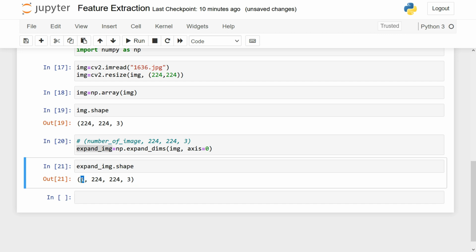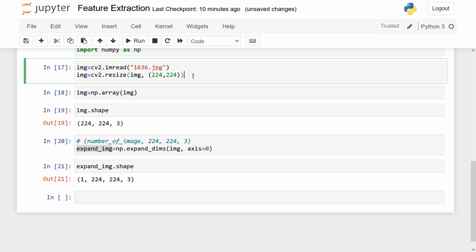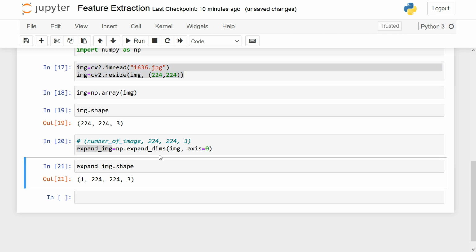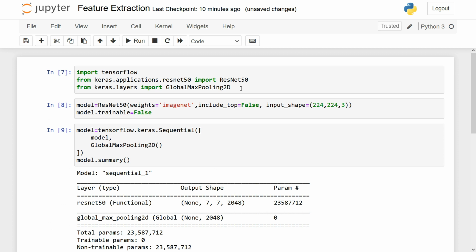This one is nothing but one image because we loaded just one image. So this is for a single image. But if you load 296 images, it will look like 296 images cross 224 cross 224 cross 3. So that is expand dimensions. Now we need to process this input for ResNet 50.